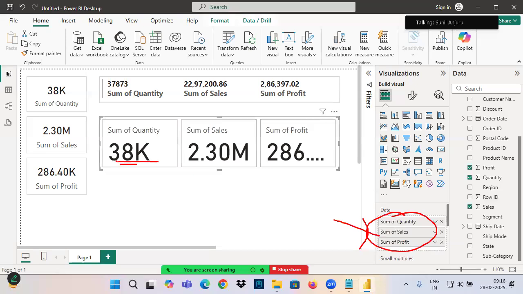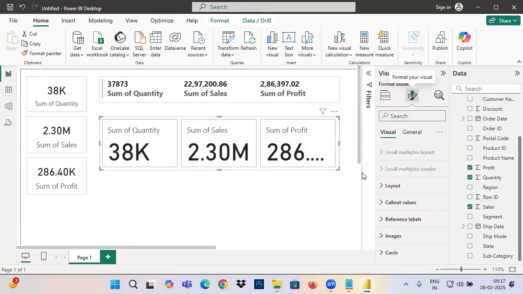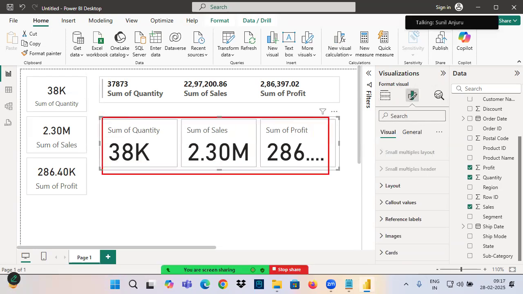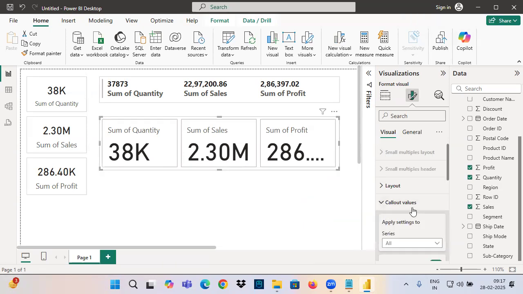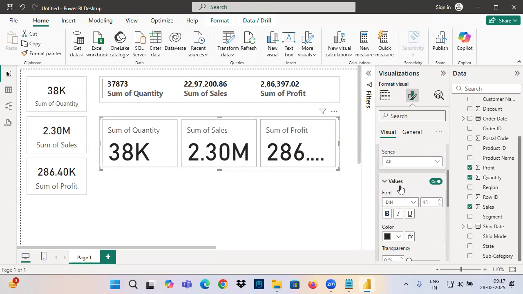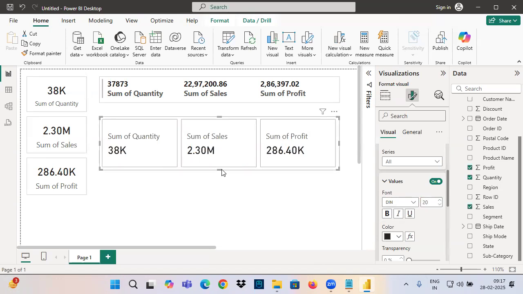Does it allow? And it is showing in what? Thousands, millions. Let's change this one. Let's reduce the number size first. When you want to reduce this number size, where do you need to reduce this? You need to go to callout values. In the callout values, you need to go to values. What is the size? 45. Let's make it 20. It got reduced.